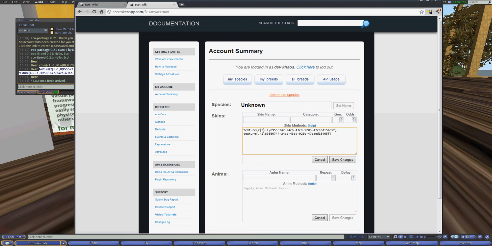This is shorthand. This means that prim numbers 2 and 3, 4 and 5 have the same value on all sides. Which is this texture. We're going to call this wood limbs, okay? And in here we don't need to set a category, but just for the sake of doing this, I'm going to set this to, we'll call this limbs, okay?